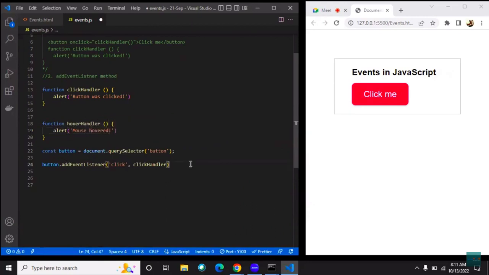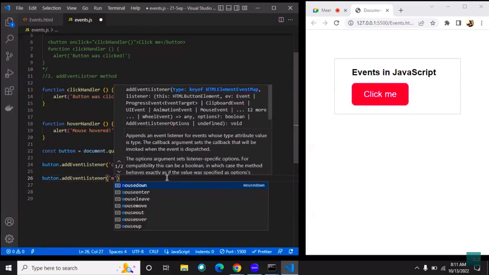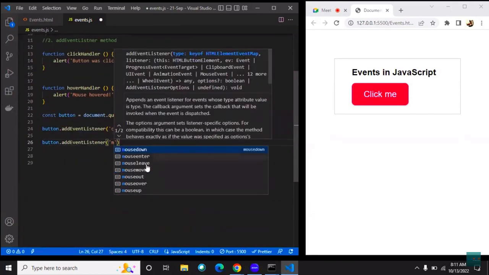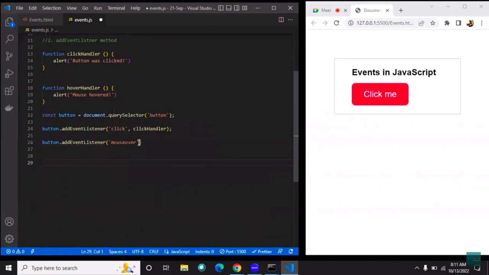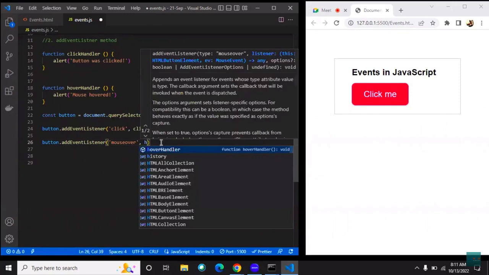For the same button, I will add another event. Button dot add event listener. So what is the event name here? Mouse over. Okay, mouse over. What is the event I want? And so what is the function I want to execute?